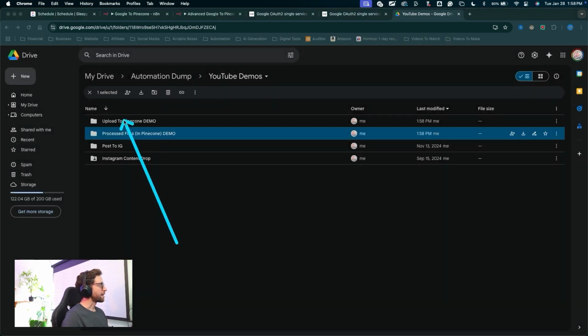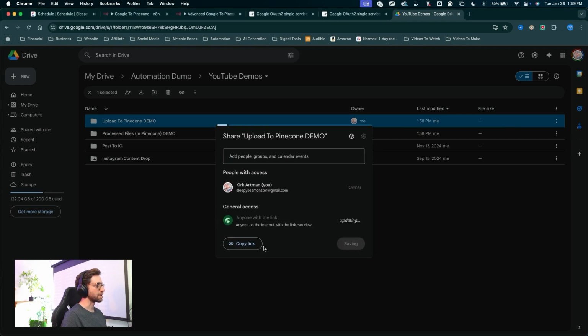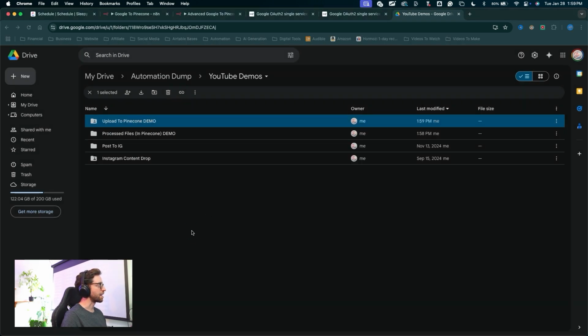I'll click Create. Now for our automated upload folder, I'm going to come over here and change the permissions. Click on this button to share. I'll set the general access to anyone with the link and click done. Now we have a public folder that n8n can access.